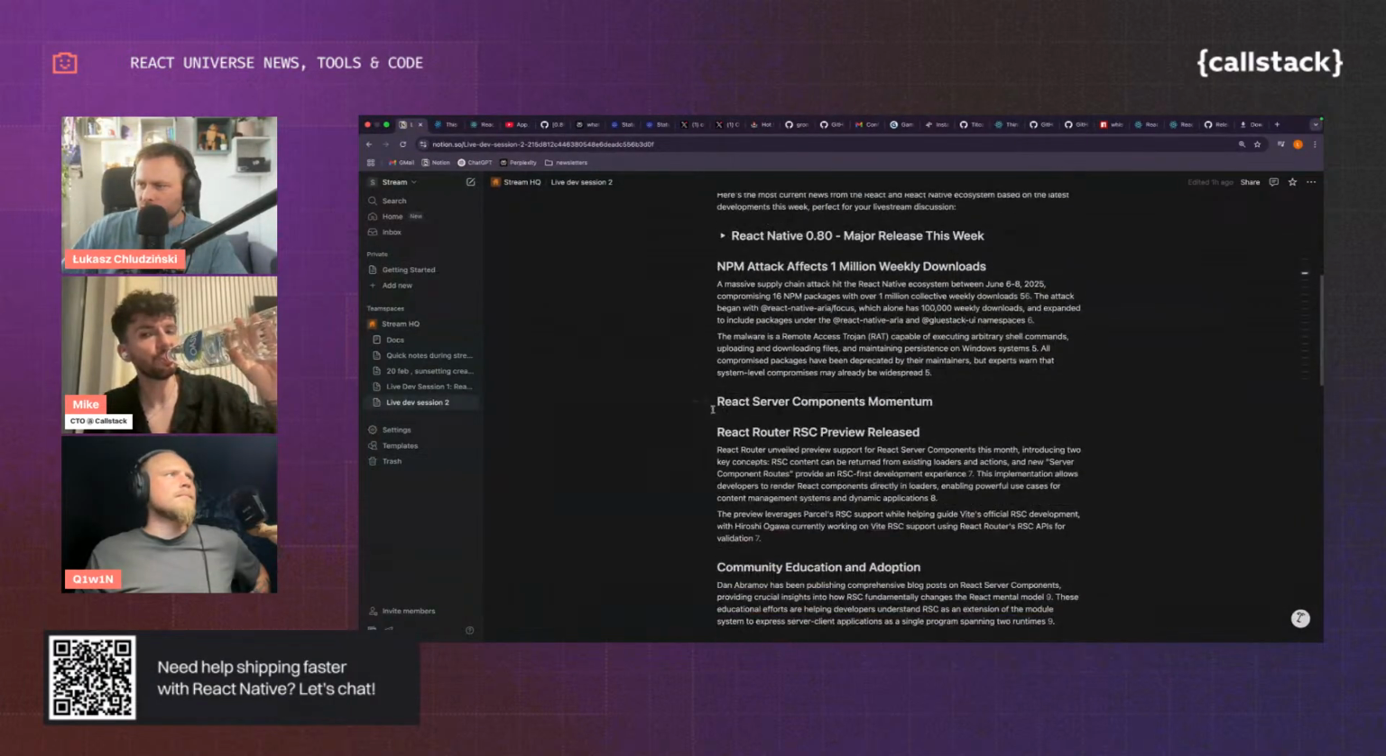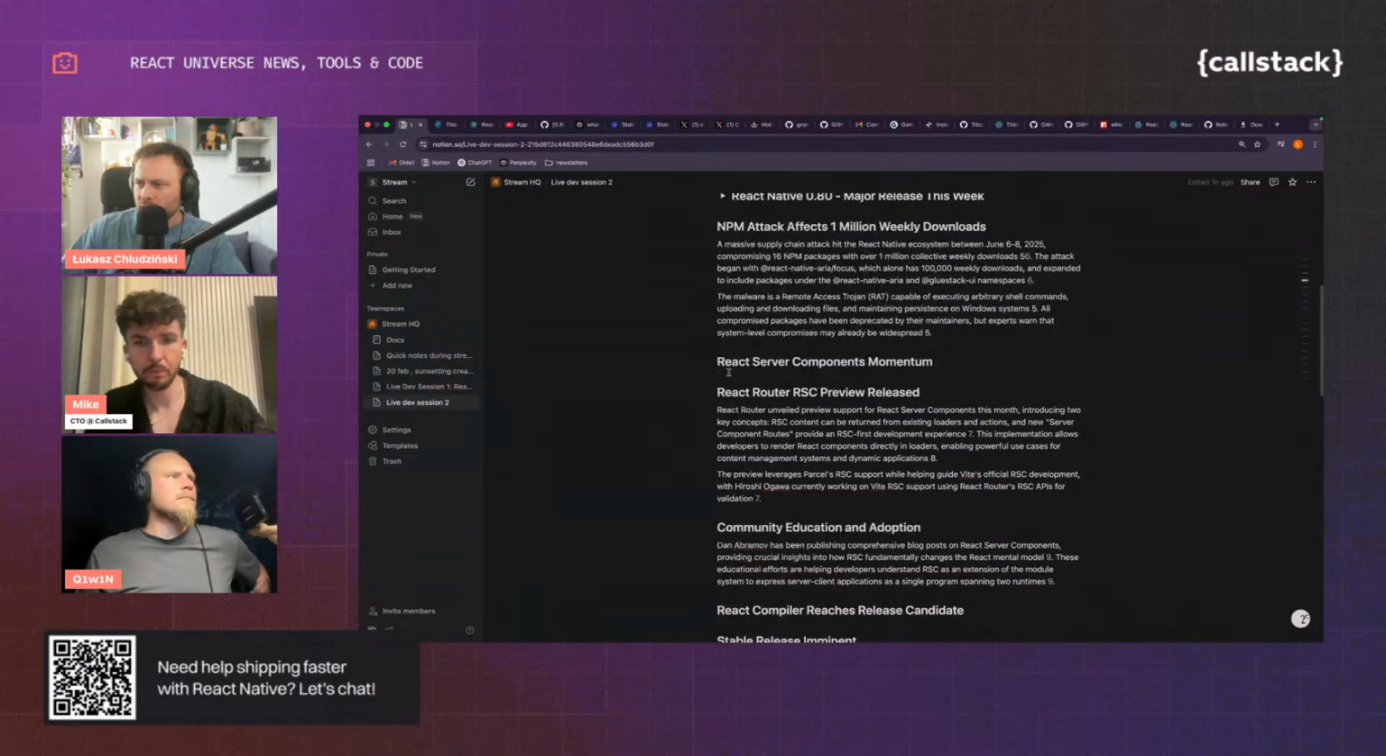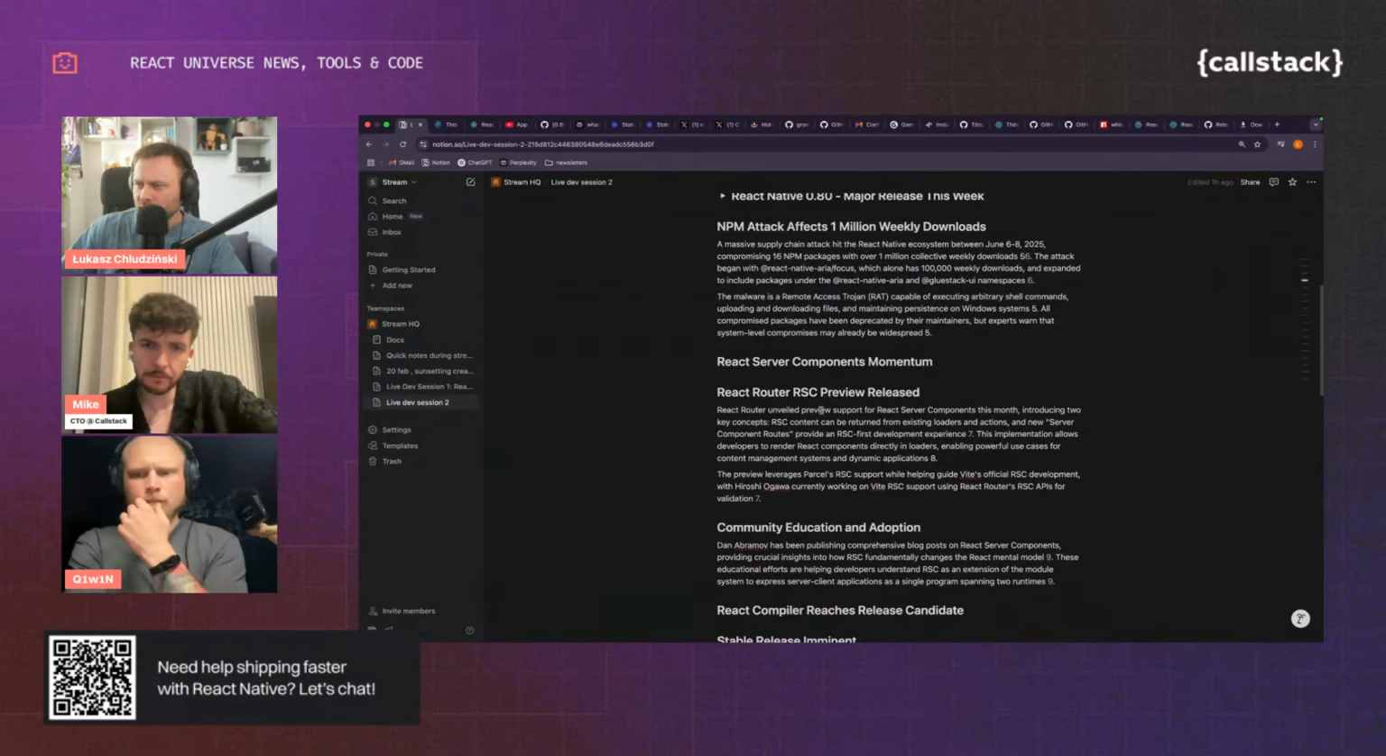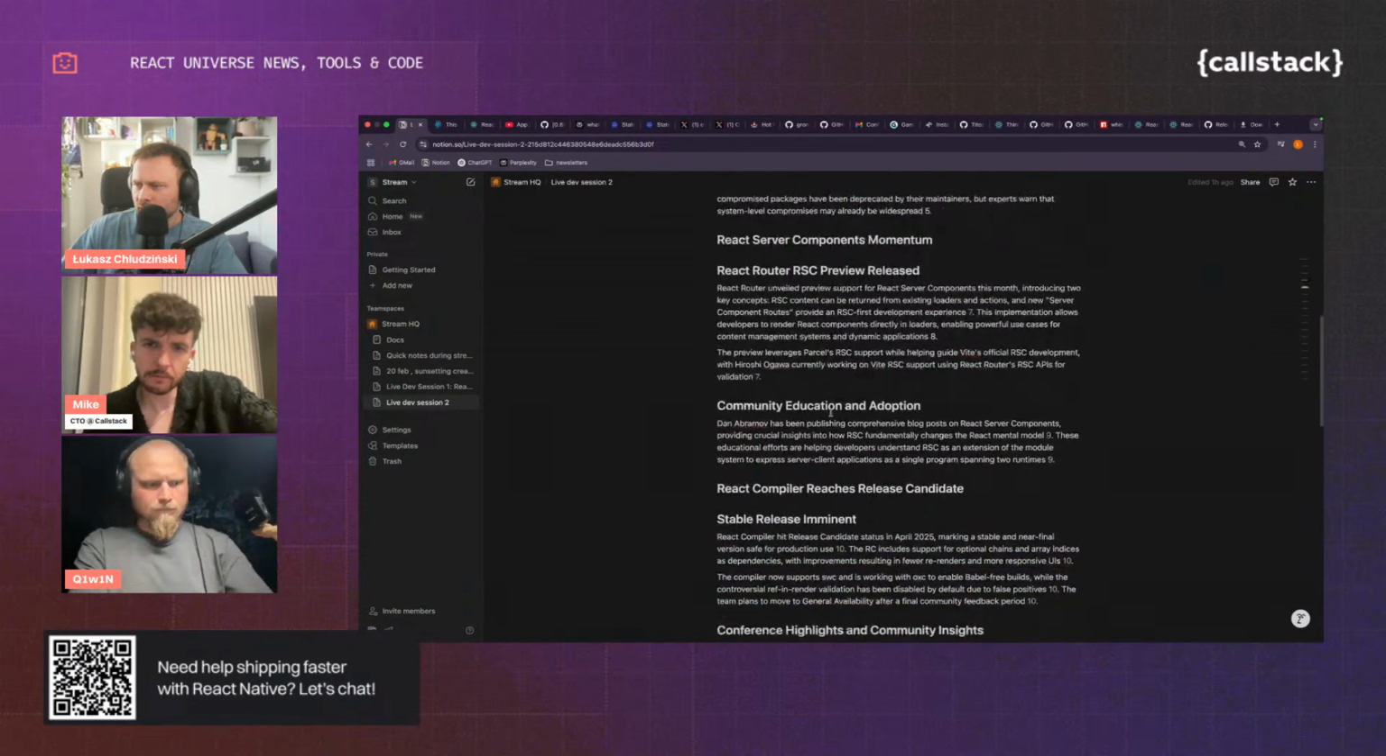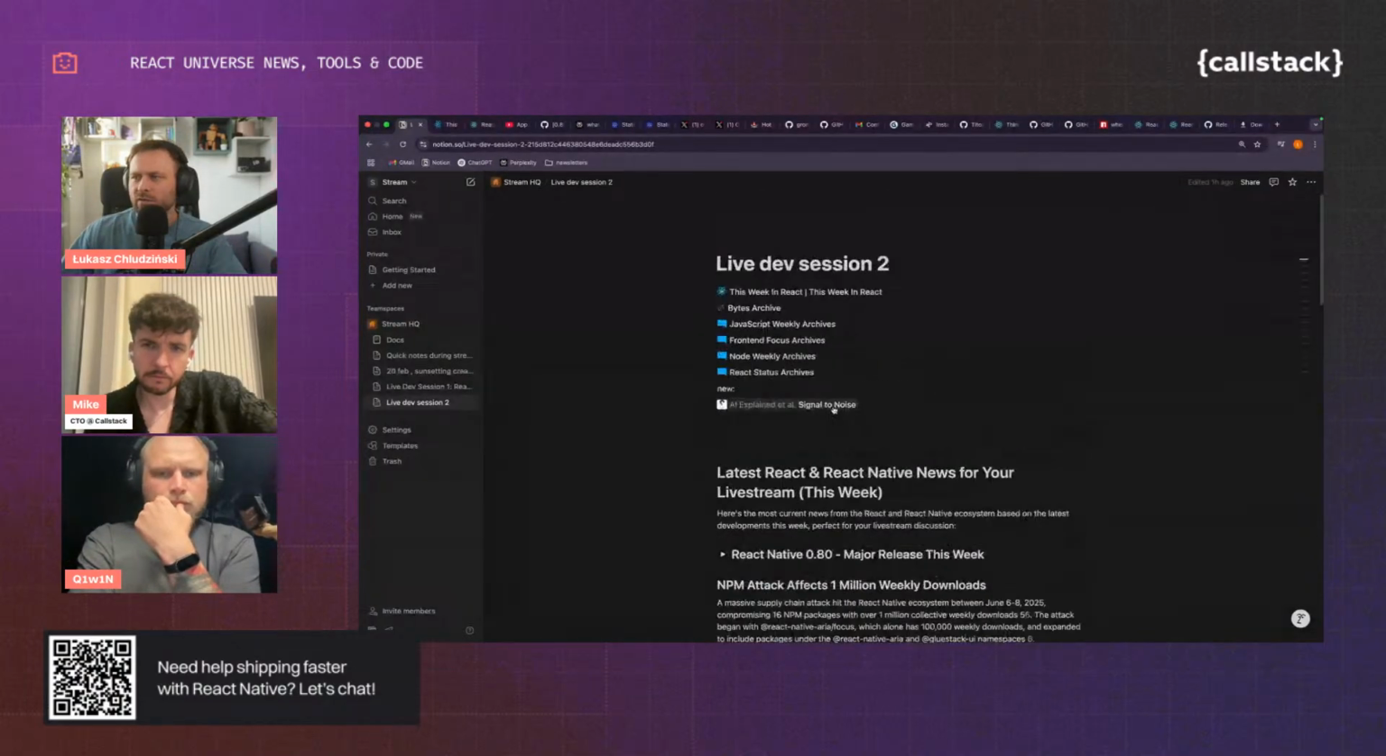For the React Router RSC preview released. Okay, never mind. I have not read up on this, so I don't know anything about that right now. Let's go back to React Native.